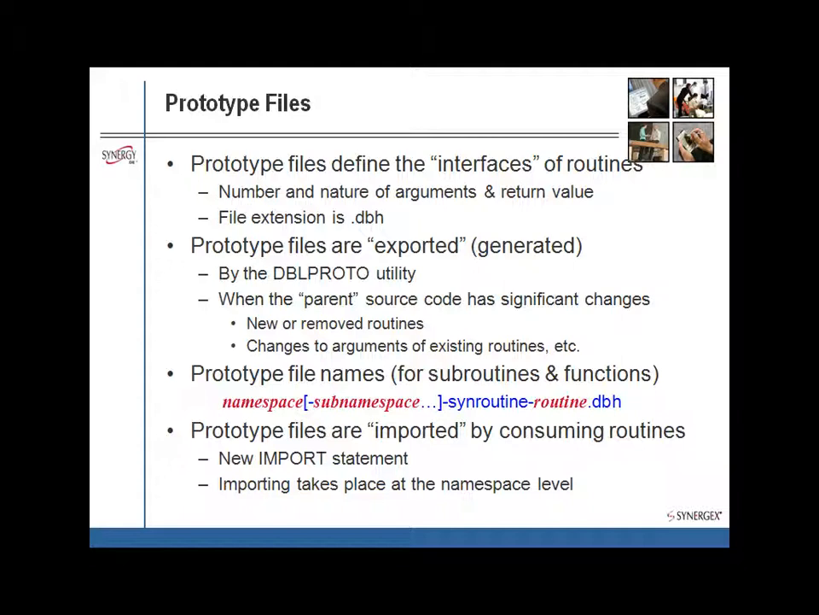The file extension of a prototype file is .dbh. Once you've created prototype files for all of your routines, you can then import those prototypes into the source files which use those routines using the new import statement. This is what enables the compiler to perform strong prototyping. Importing takes place at the namespace level, not at the individual routine level.